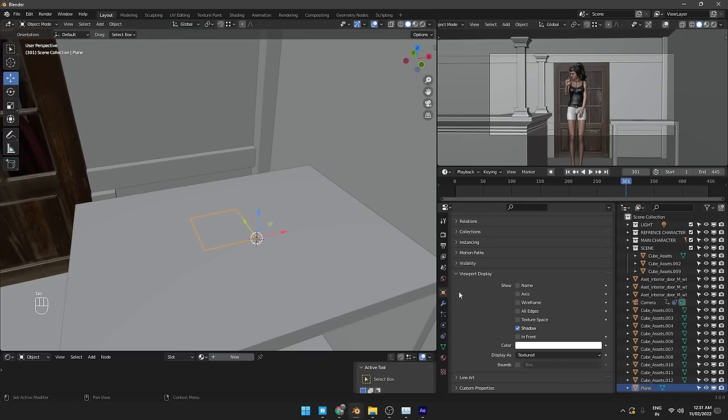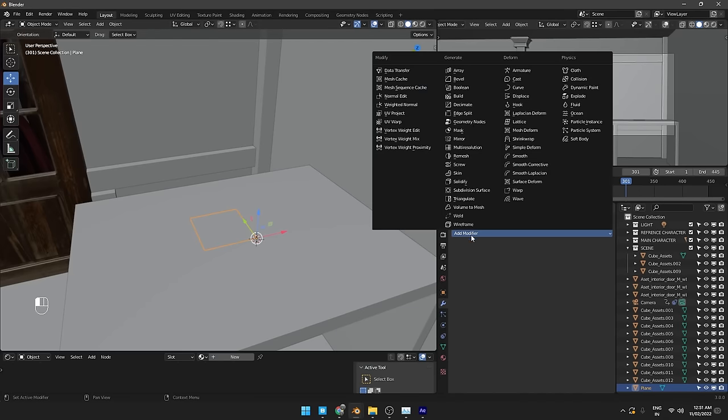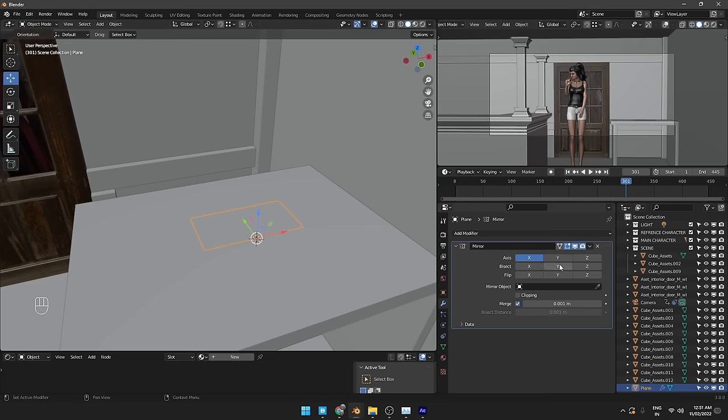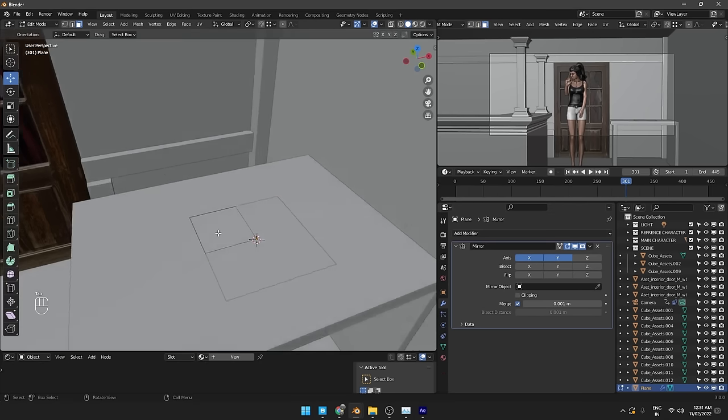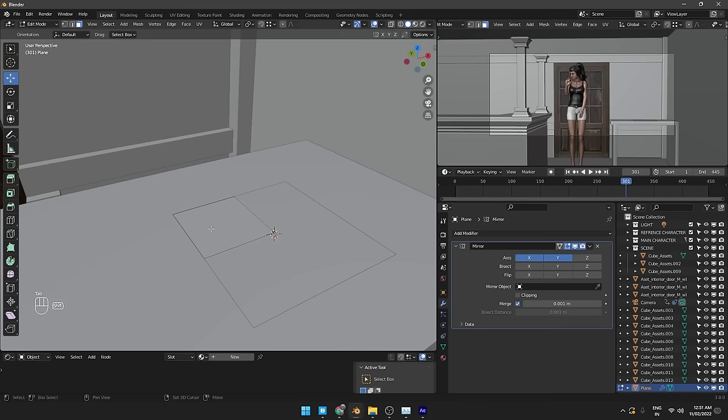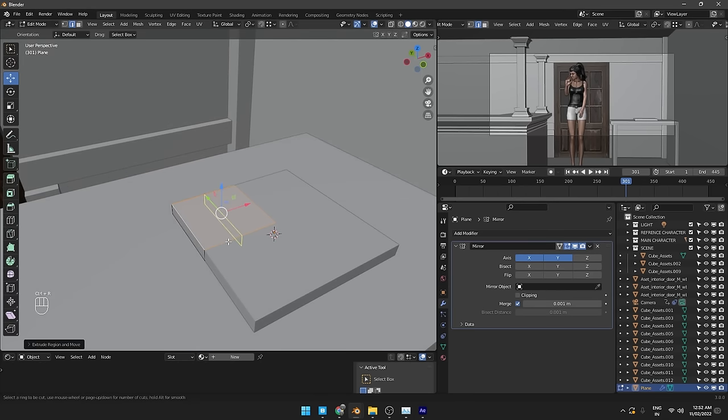And now I'm gonna enable the mirror modifier here. Where is mirror? Yeah, right there. I'm gonna enable Y as well. So whatever I do here, that's gonna copy it to the other side, okay? Select everything, E, and extrude it up. Something like this. Control R.